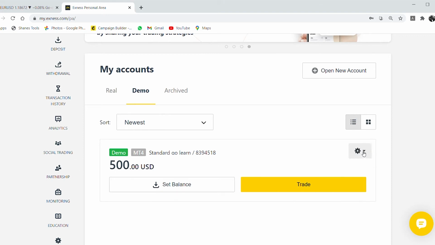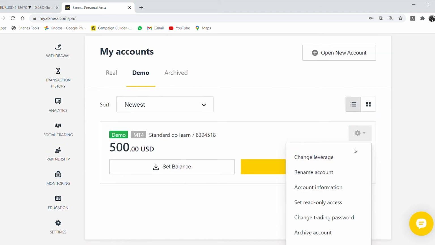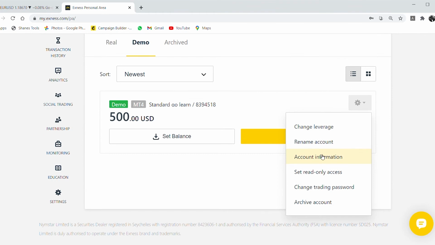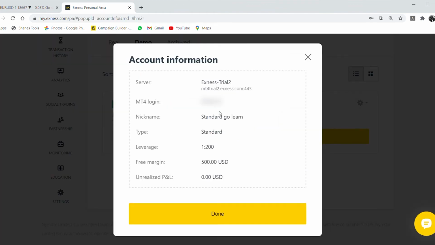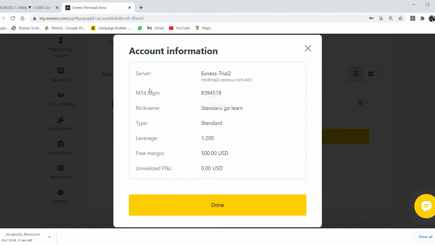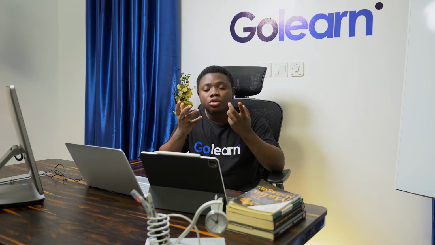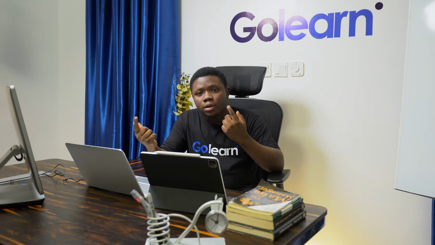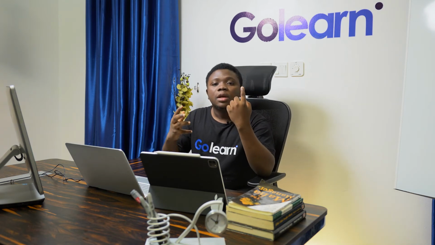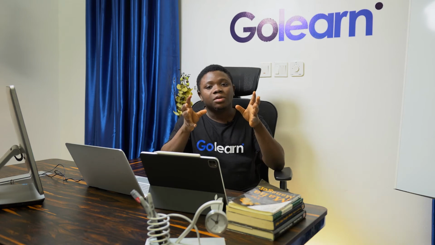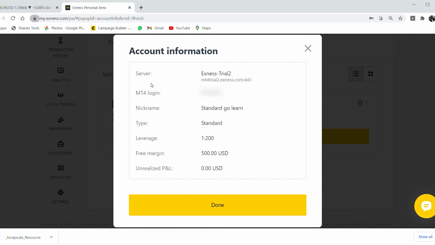You click this point here, and click your account information. Once you click account information, it's going to give you the details of your MT4. This is where you connect your broker to your MetaTrader 4, because the MetaTrader 4 is just like the engine. That's where you're going to be generating your profit and your losses.